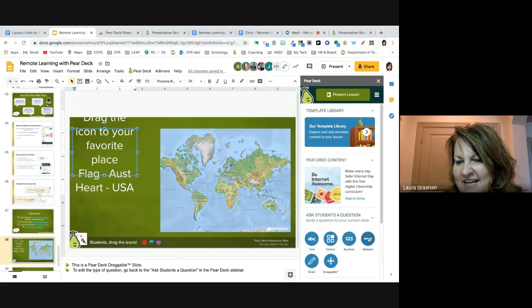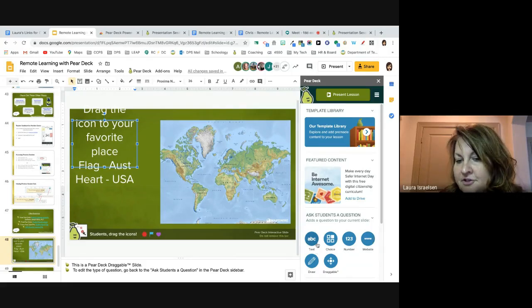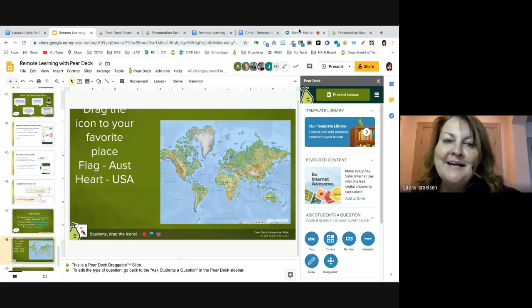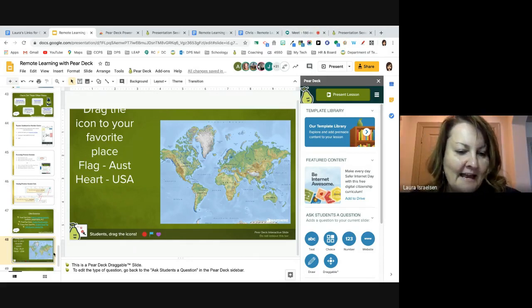So that's how you make one of your slides into a draggable slide. And so each slide kind of has its own little thing that you have to do to create it. On the multiple choice, you just add the answers that you're looking for. On the website, you just add the URL. So you're really just taking your slide and adding a little bit of Pear Deck magic. So I hope that helps.